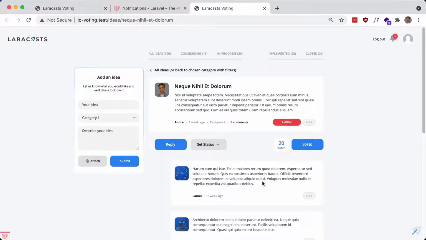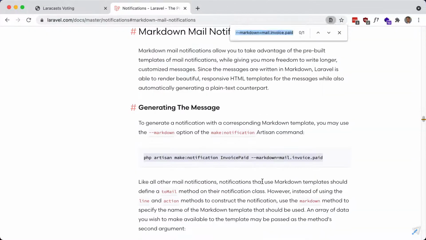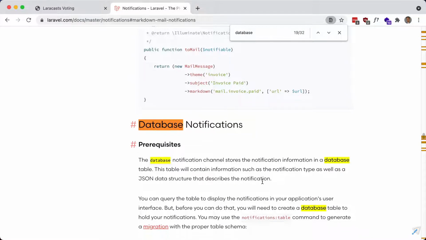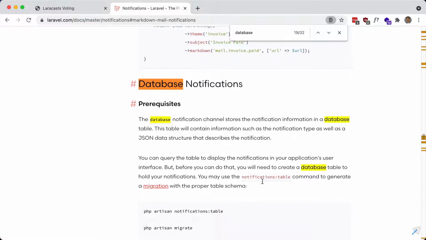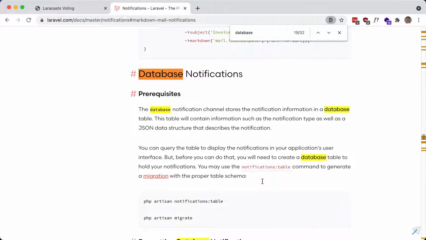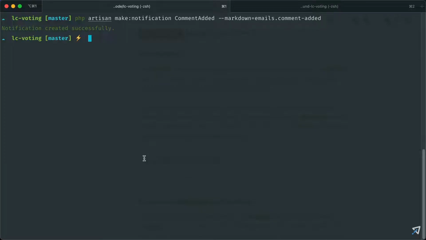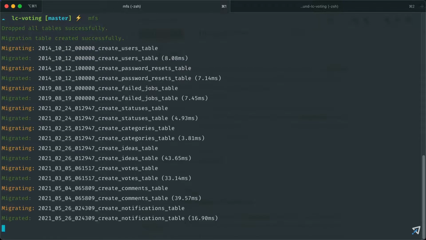And it does. So now for database notifications, if we go to the documentation right here, think of it as every email gets a new entry in a database table. So as you can see here, we have to create this new table and migrate it. So let's go ahead and do that. PHP artisan notifications table. Okay. And let's go ahead and migrate fresh seed.